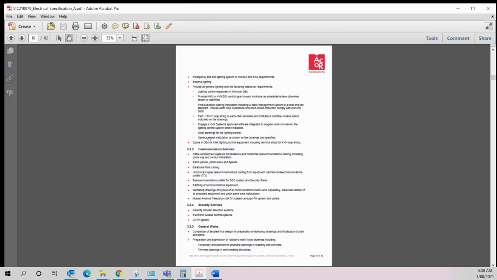I'm just reading through these docs, looking for some information that might be relevant to us. So here's our stuff. Security services, so it'll include security intruder detection system, electronic access control, and CCTV. So that's giving us an idea of what we'll actually be including. So we know that straight up we're not going to have an intercom system based on this information. You may find it's in the drawings, but based on the specification, we can be pretty sure there's only going to be intruder detection, access control, and CCTV.